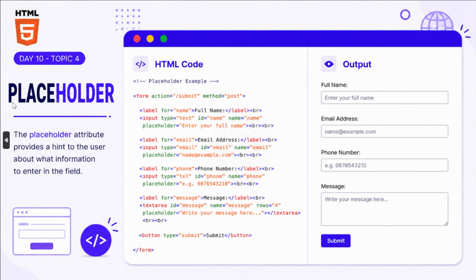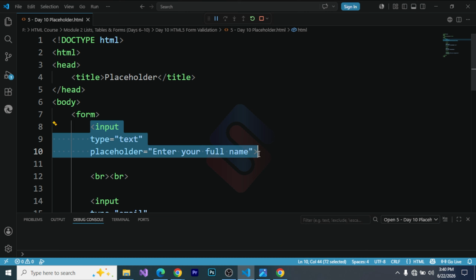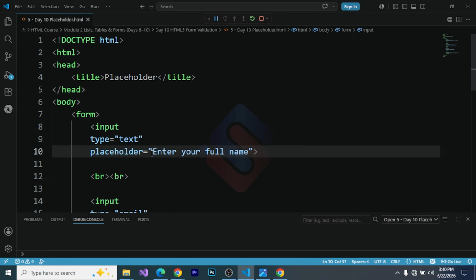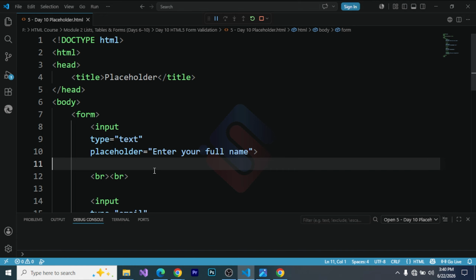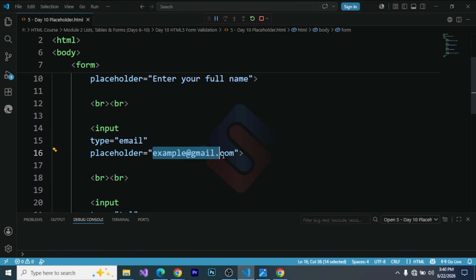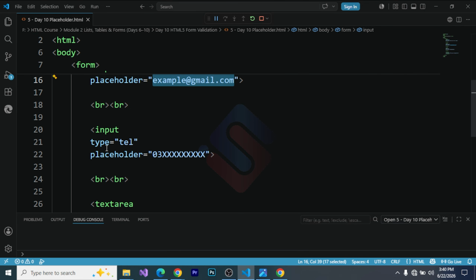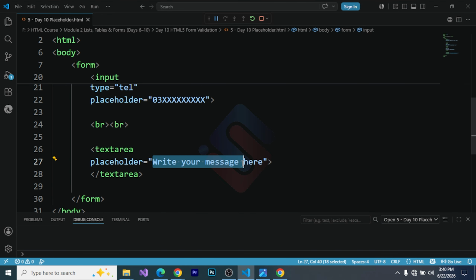Let's learn about placeholder. The placeholder attribute displays a hint inside an input field. It helps users understand what information should be entered. The text automatically disappears when the user starts typing. Let's see an example. Initially the user sees "enter your full name" inside the input box. When they begin typing, the placeholder text disappears. In this form, the name field guides the user, the email field shows the expected format, the phone field shows how to enter a number, and the text area explains what content to write. This improves user experience and reduces confusion.